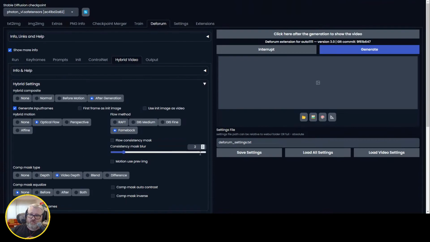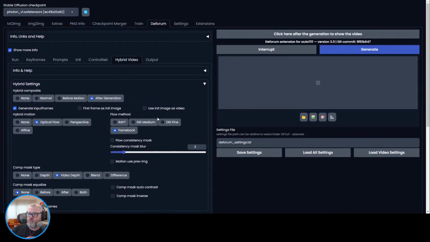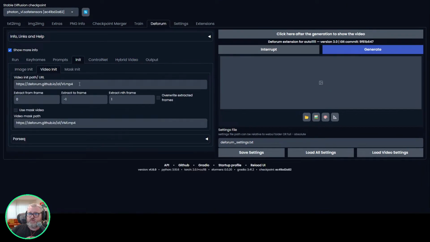So what this is going to do is use the input video to drive the optical flow around the edges, but it will not take on the color of the image that we're making. So basically, we're able to use the motion, but it won't make it black and white. It won't impose that black and white vibe over it if you have your alpha schedule at 0. And then, as with hybrid video, you go back to your init video prompt, you paste your prompt in.